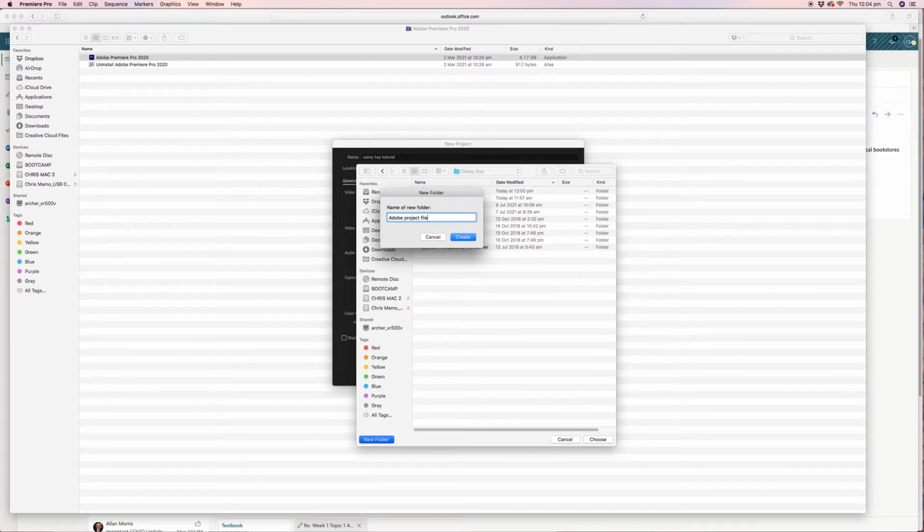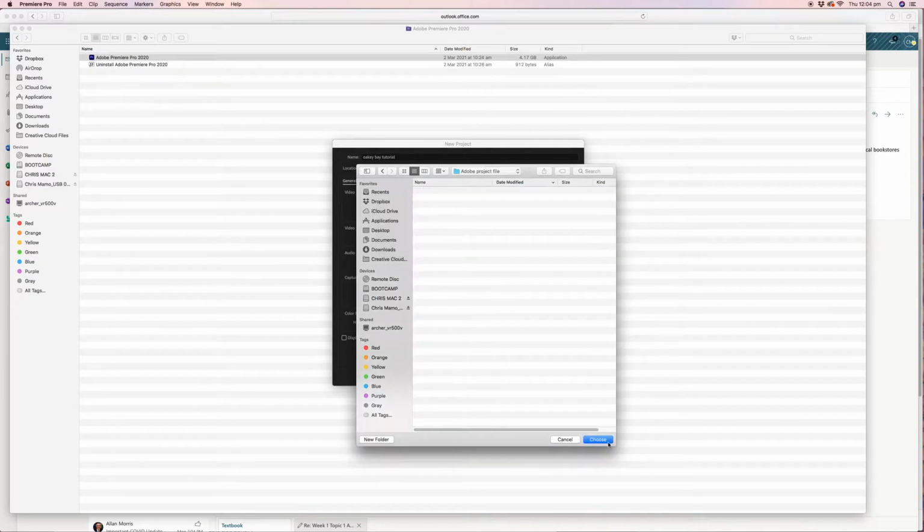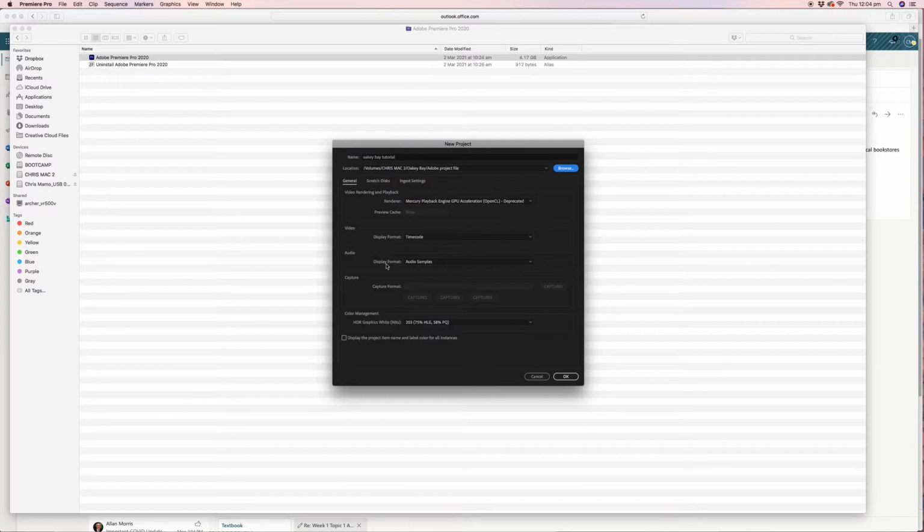Okay, because what's going to happen is the Adobe program is going to put a project file in this folder, so that every time I want to come and open this again, all I go to is my hard drive, which is Chris Mac 2, in the Oakey Bay folder, and the Adobe Project folder, and then that project file will allow me to open up the project and start exactly where I last saved. So I go OK, and it'll open up the project for us.